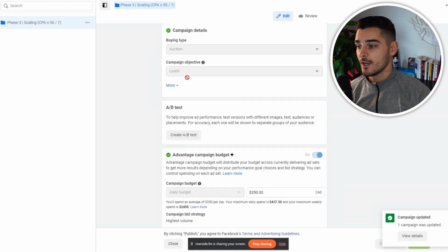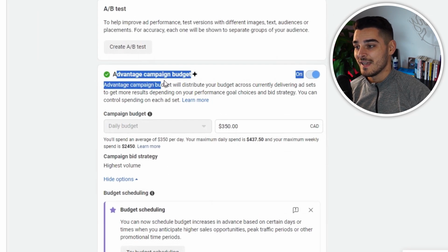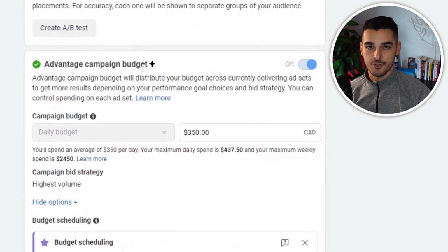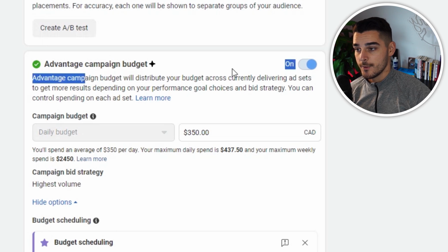Important to note, when we actually open the scaling, we have something called Advantage Campaign Budget, and that is turned on. What this does is, again, it'll distribute your budget across different ad sets in there. So when we have a winner, we'll just throw it in there. We'll say, hey, Facebook, you go ahead, do your own thing, figure out what's working, just generate me leads.